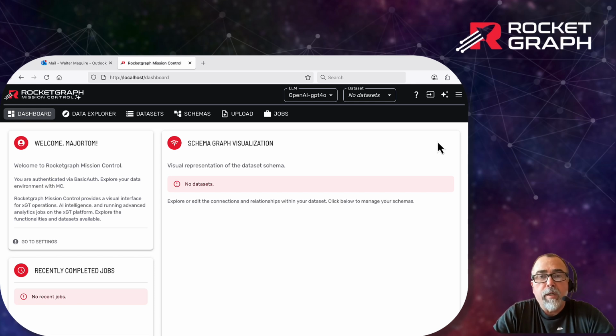In this tutorial, we're going to go over the Rocketgraph Mission Control environment, talk a little bit about some of the goodies and doodads that you've got in here to build graphs, execute analytics, and tweak the configuration of the environment. So what you see here on the screen is our dashboard.